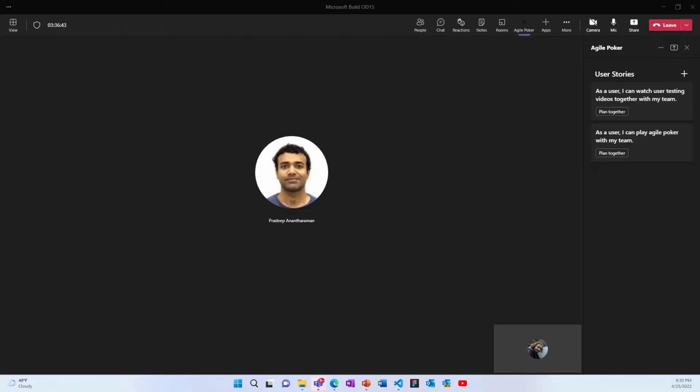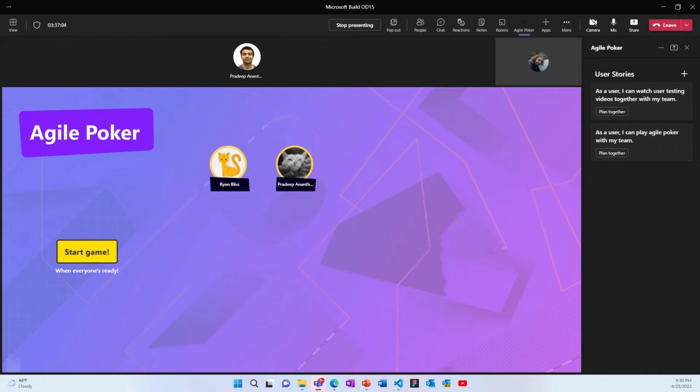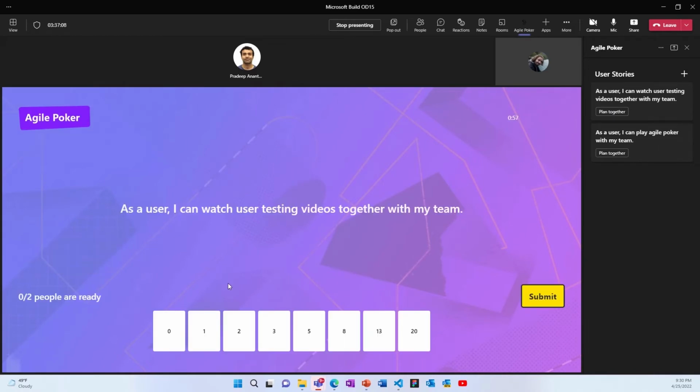Next, let's talk through an Agile Poker demo app, which uses a planning methodology used here at Microsoft. I am a Scrum Master trying to determine the amount of time it will take to build a watch together experience for our user testing app. I click the Plan Together button, which shares it to the meeting stage. I then click Start Game, and Pradeep and I can guess the cost from a list of cards. I'll make my guess, and then click Submit, and Pradeep will do the same.